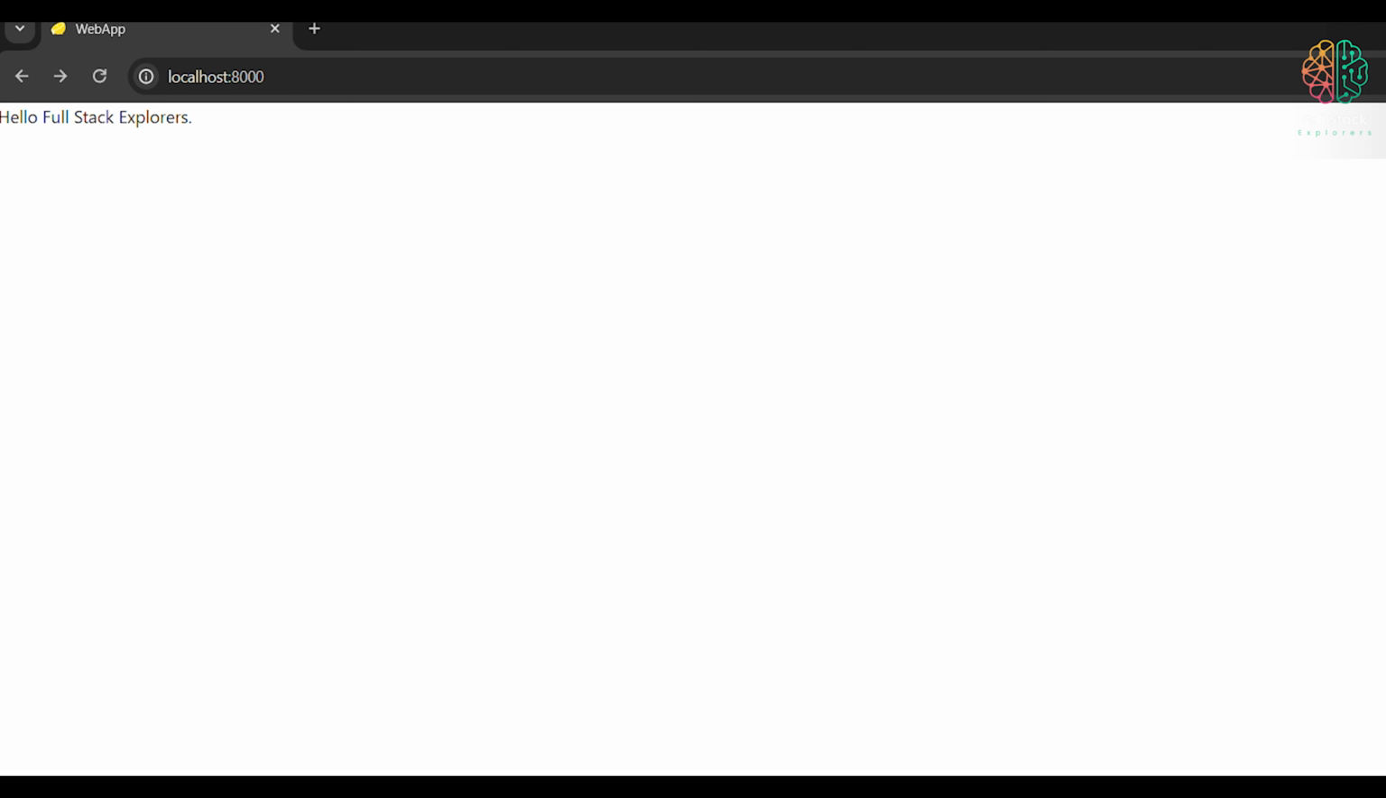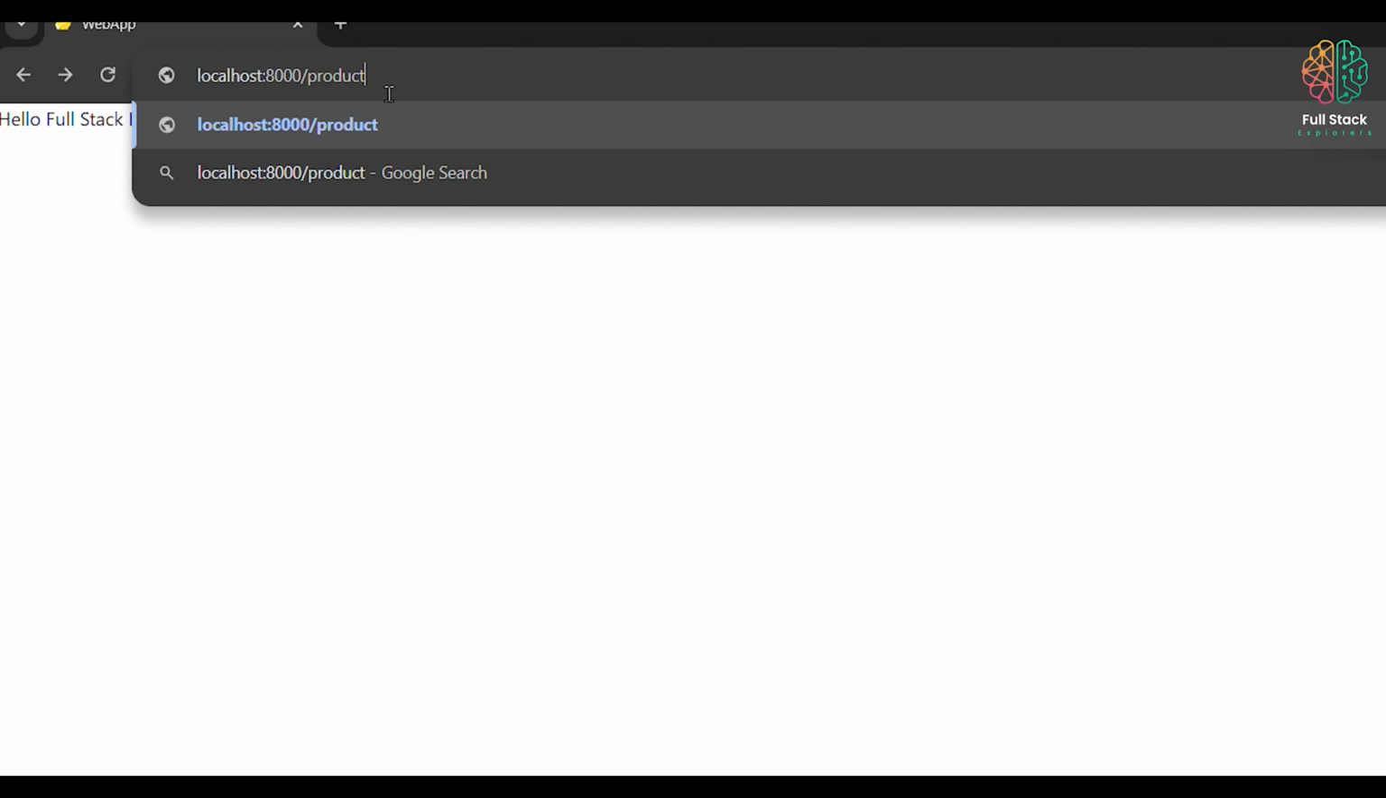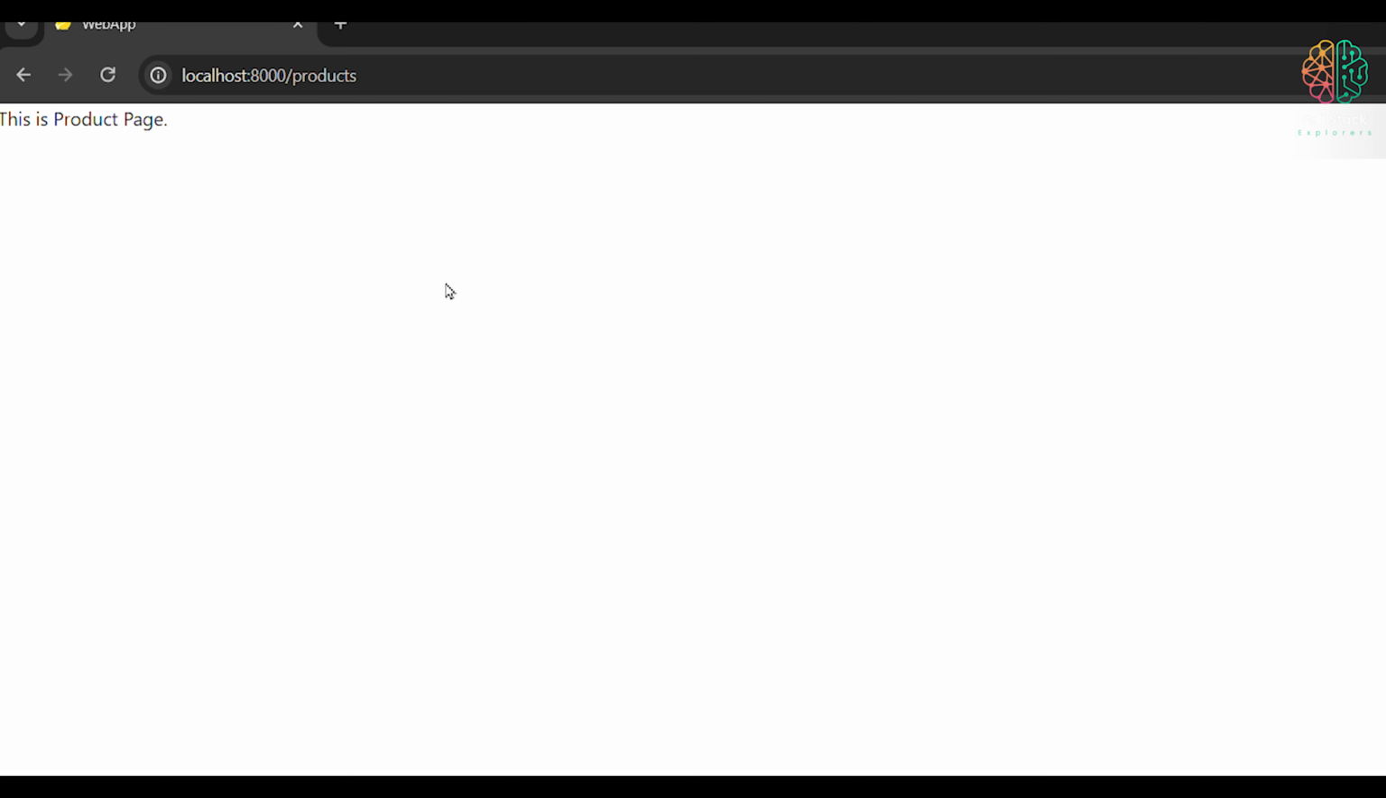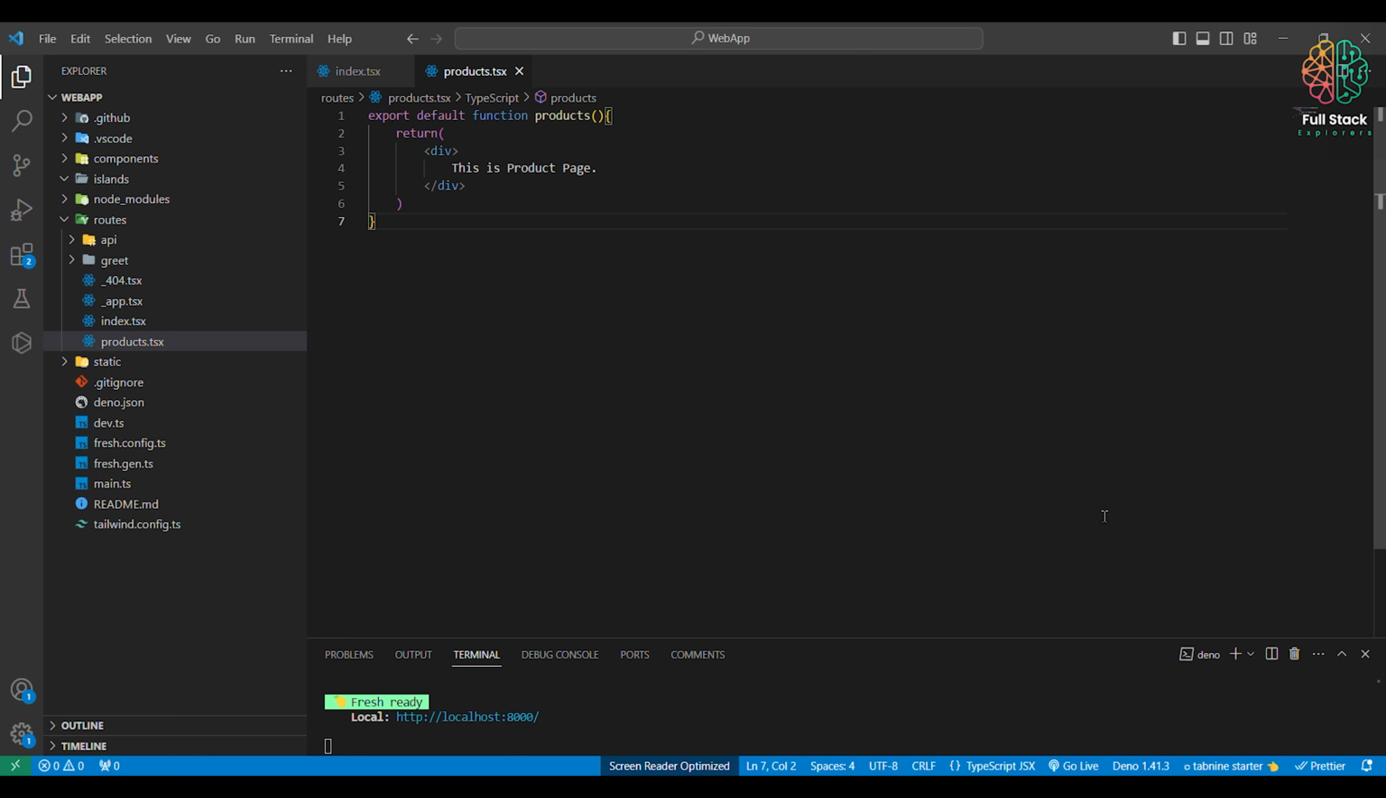Now, how can you access any route? Go to the URL and enter the route name after the slash, as our route name is products, and press enter. As you can see, it's working now. Now let's get back to VS Code. Remember, every route you create should be exported as a default function. Failure to do so may cause issues with your application.